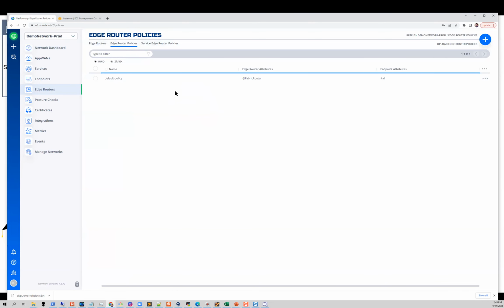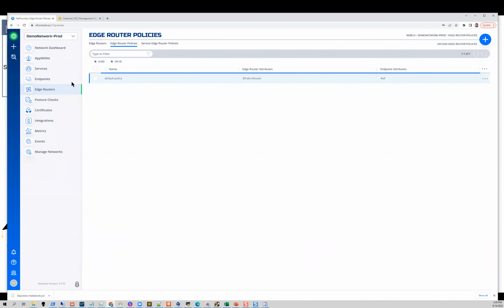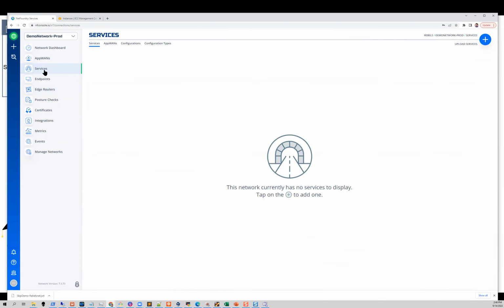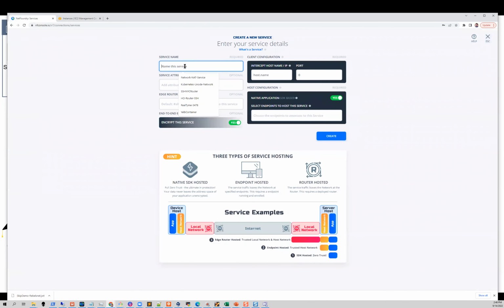Good. So essentially, since we've configured the endpoint in AWS, we've got the edge router deployed, and we got our API created. Now we need to go back to NetFoundry and create a service that allows my laptop to get access to that private API. And we'll do that by adding a service. We just say simple service here. We'll call it demo private.